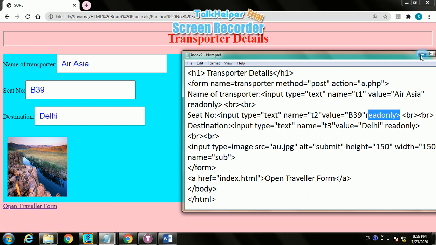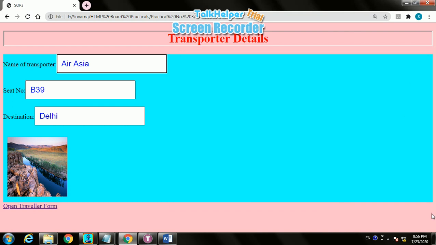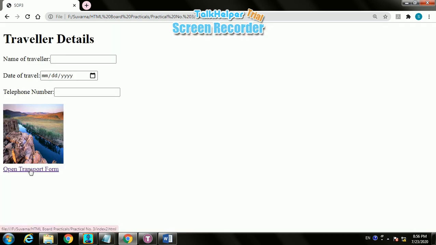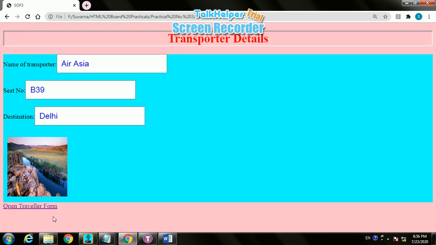This is the coding for our practical. It is very simple one. Here from the second page we can go to the first page, from the first page we can go to the second page. This is the use of external CSS. Got it?